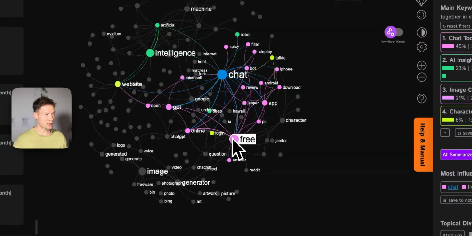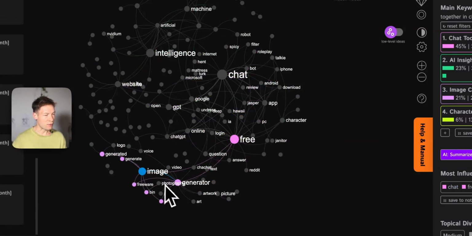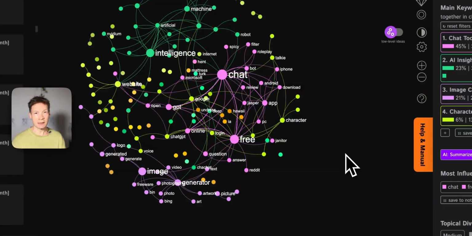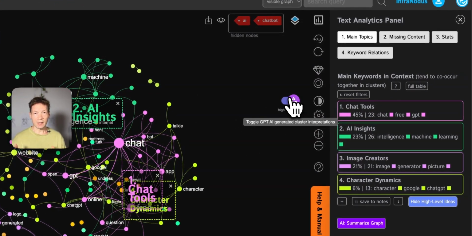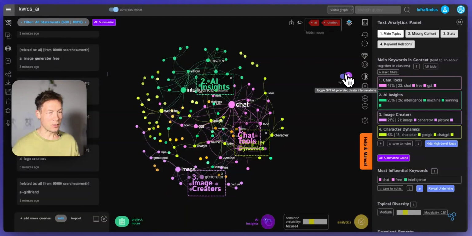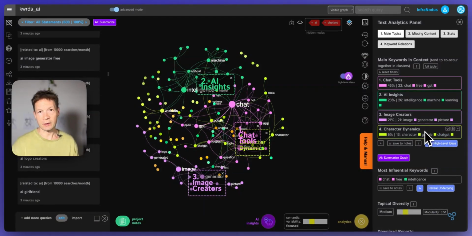So for instance, in this case, we see that when somebody searches for AI, they also search for free chats, they also search for image generators here, right? So we can quickly see the patterns and the context of any search query, and we can understand very quickly what language we should be using when we are creating content. It also gives us a much better understanding of the context around any search query and also the main topics around it, so that we can understand how we can better target the people who are interested in our content.